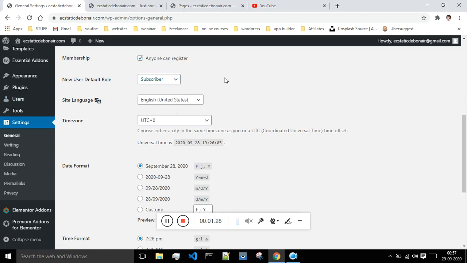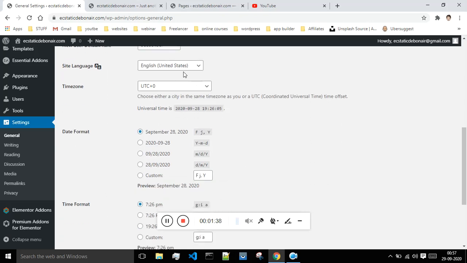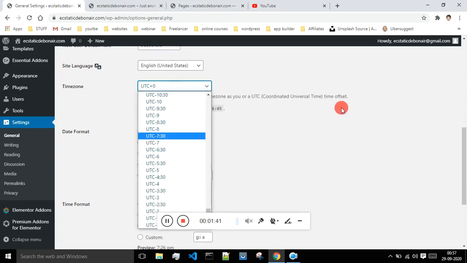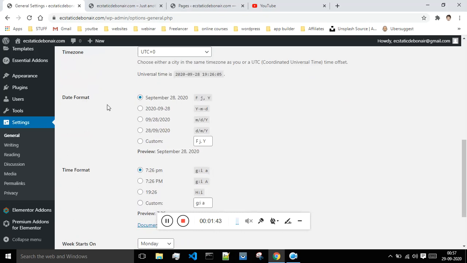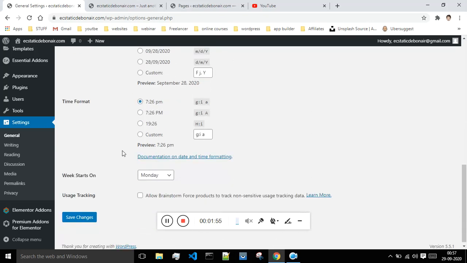When you set this option as administrator, any person who enrolls on your website could work as administrator and can make any changes to your website. So these are a few things which you have to keep in mind. And this is the time zone. Let's just keep it that way. And this is the date format, how the date will be shown on our website. If you want to show the date in this format, you can change it by clicking over here, but I would like to keep it this way. This is the time format.